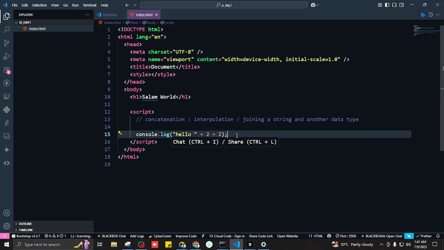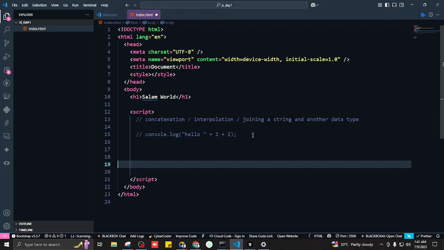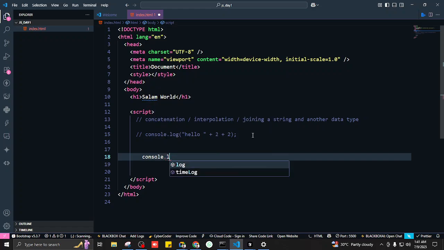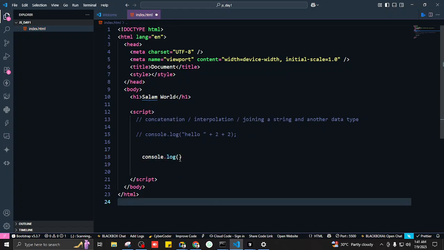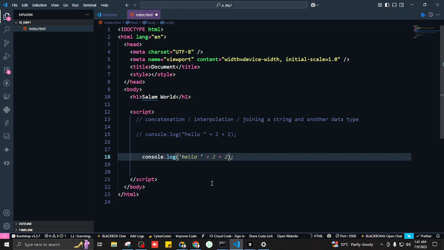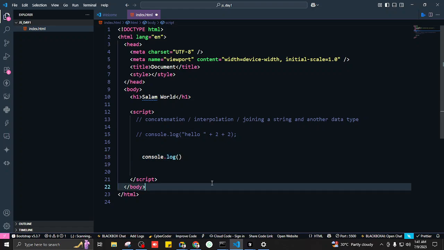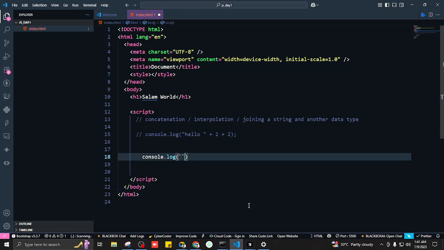So what do we do if we don't use this? We want to join strings and other data types together. So we do something else, and that is going to be used again and again and again. You use console.log, and then instead of quotation marks, you use backticks. These are called backticks.